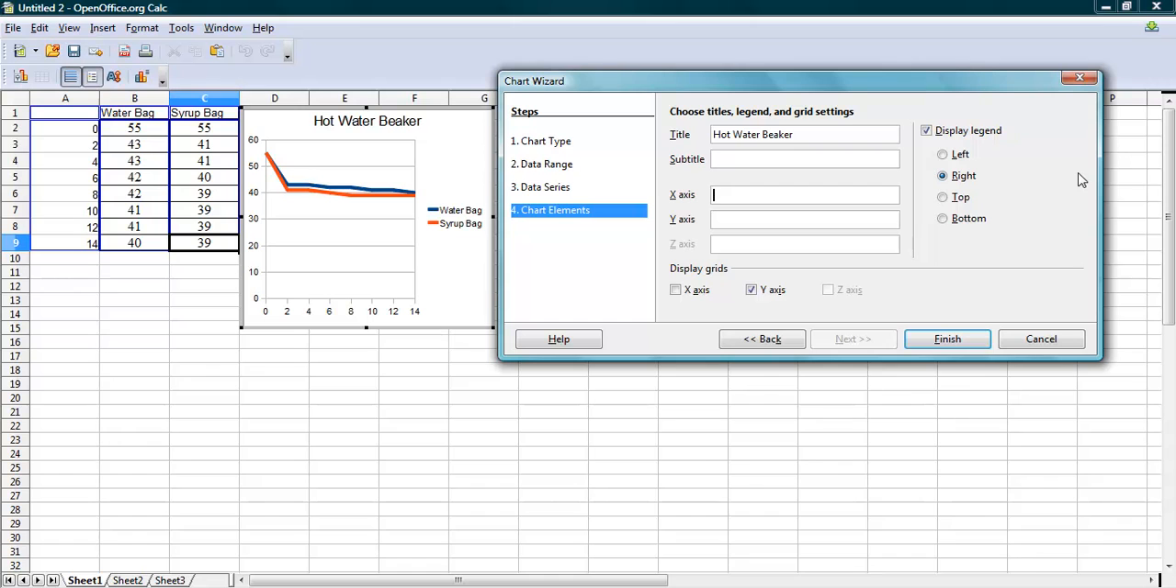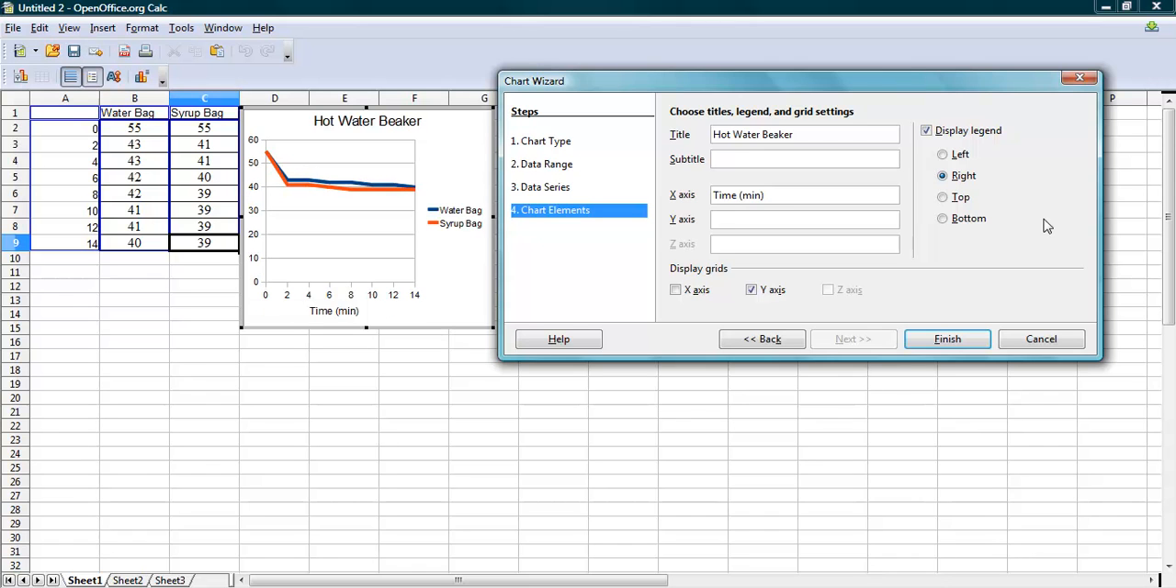My x-axis is the numbers going across the bottom of the graph, and that's our time. And that was measured in minutes. So I'm going to put time in minutes. And my y-axis is my temperature. And that was in Celsius. And now once you've done that, your graph is complete, so you can hit Finish.